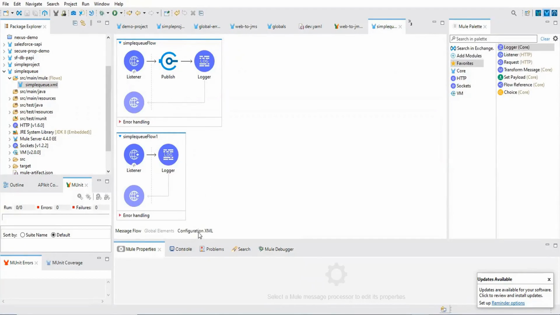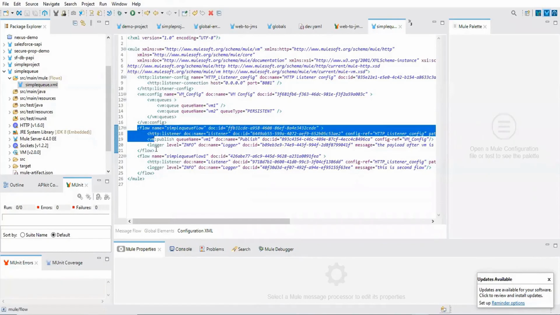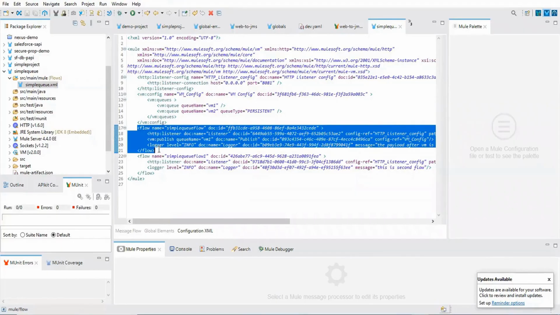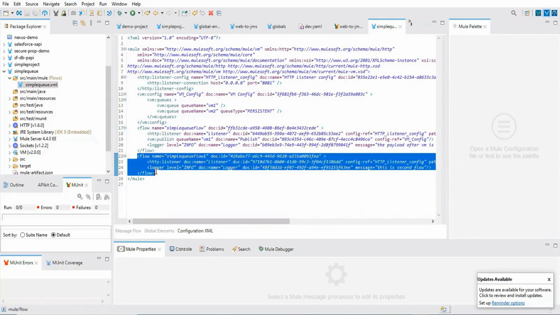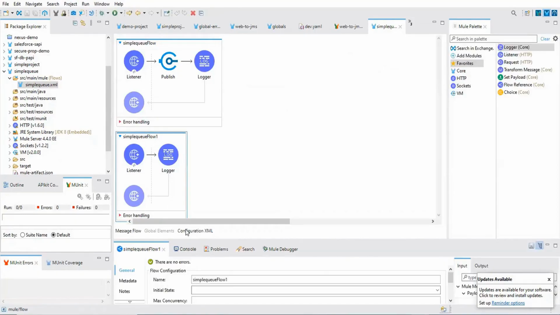Coming to the configuration XML, there is a tag called flow. It's a flow starting, and this is called flow ending. This segment represents a flow. This is one flow and there is one more flow that starts after it. The two flows are there inside. So this is flow 1, this is flow 2.